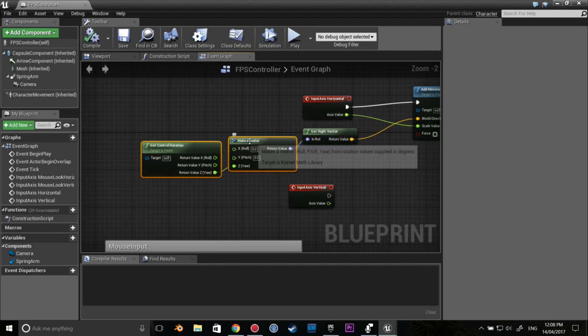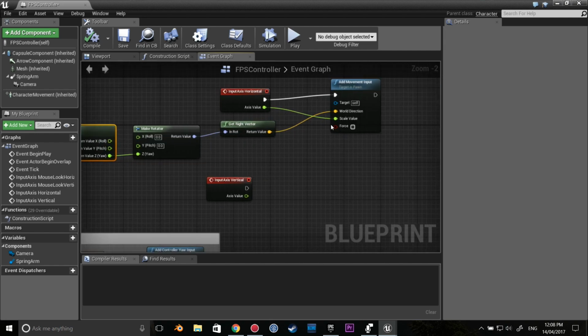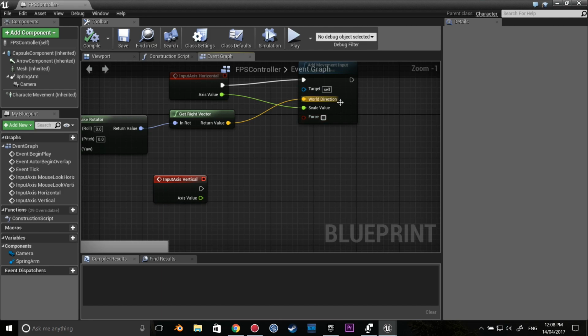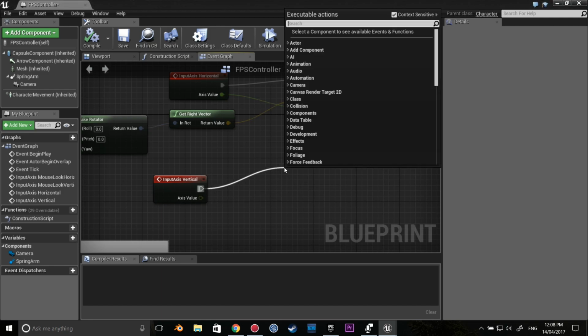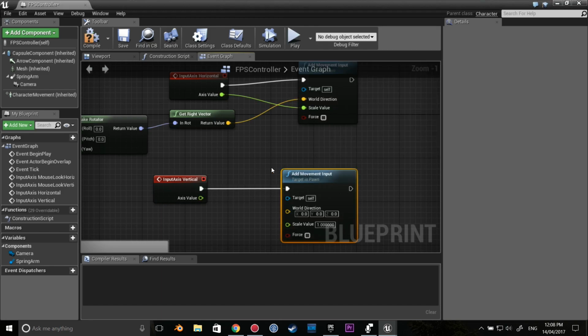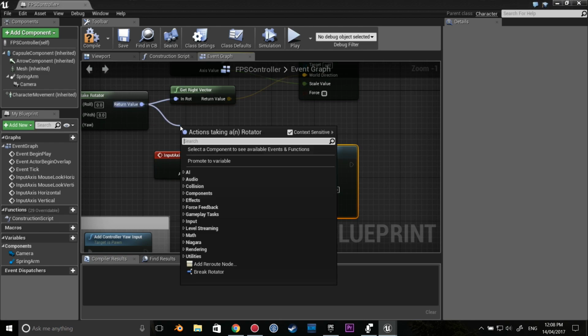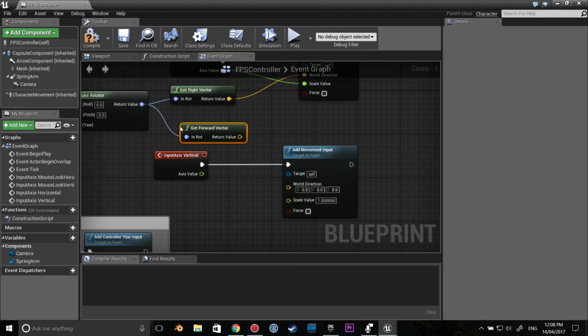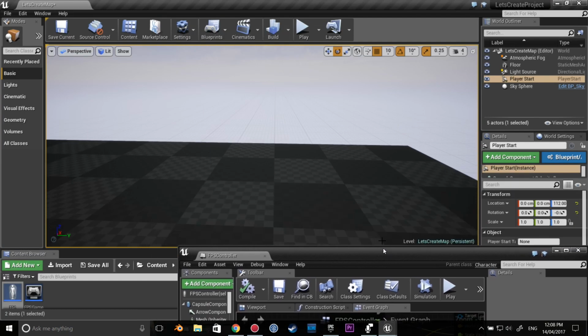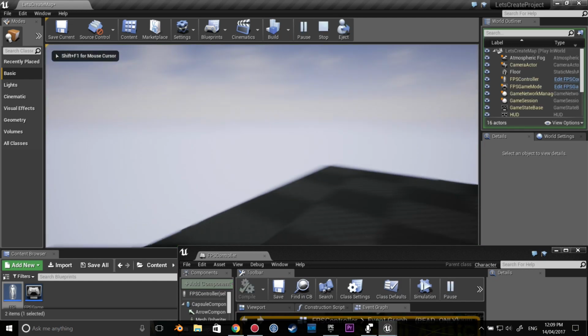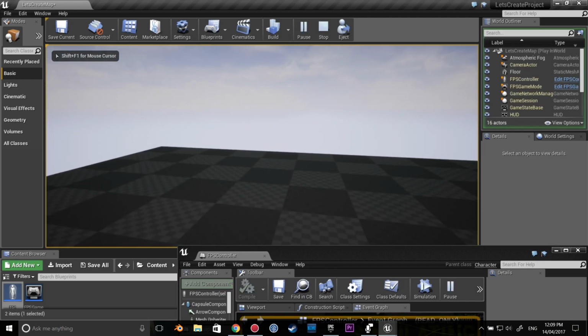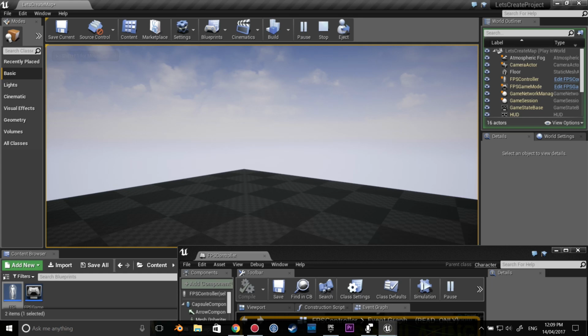Now, we're going to finish this off by doing the exact same steps we did here. So, add movement input. We're going to get the forward vector. We're going to chuck that into scale value and then chuck that into world direction. Compile, save, hit play, and now we have first person movement. The only thing missing is our jump.